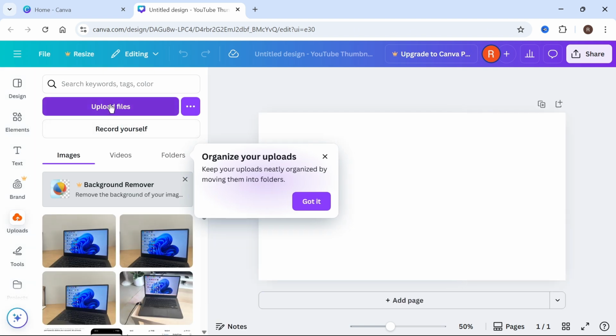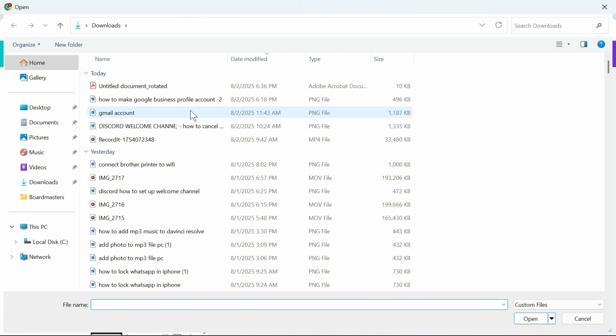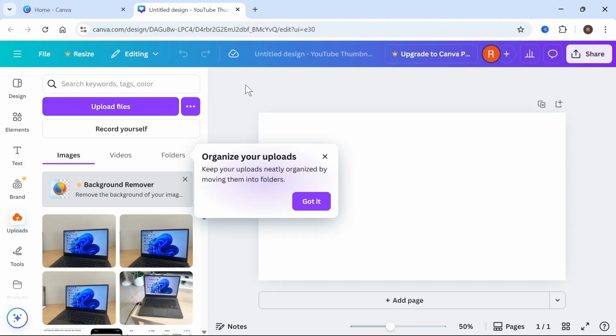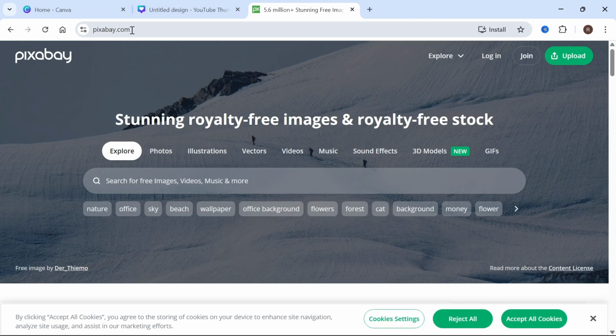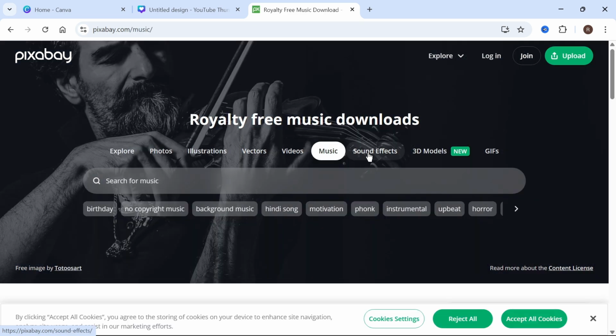You can then press upload files, and you need to select the audio track that you want to upload into Canva. If you don't already have an audio track, then you can use this website here, which is pixabay.com. And these are royalty-free audio tracks that we can use in our Canva videos. So you can just press music from the navigation. You can also select sound effects as well, depending on the audio type.